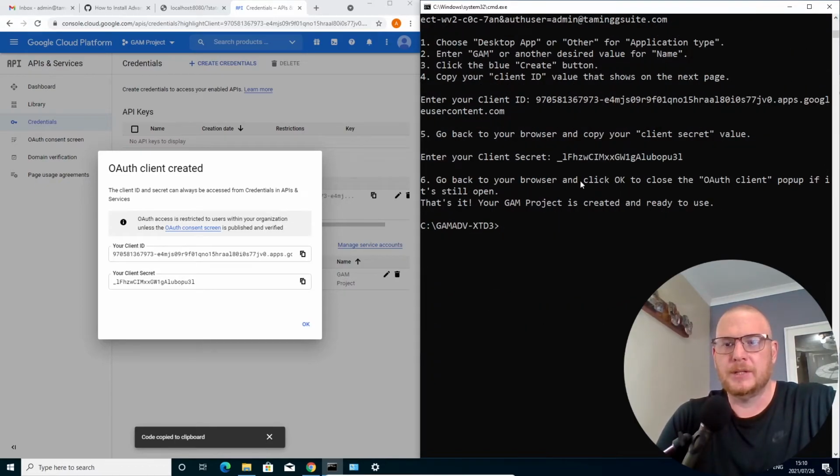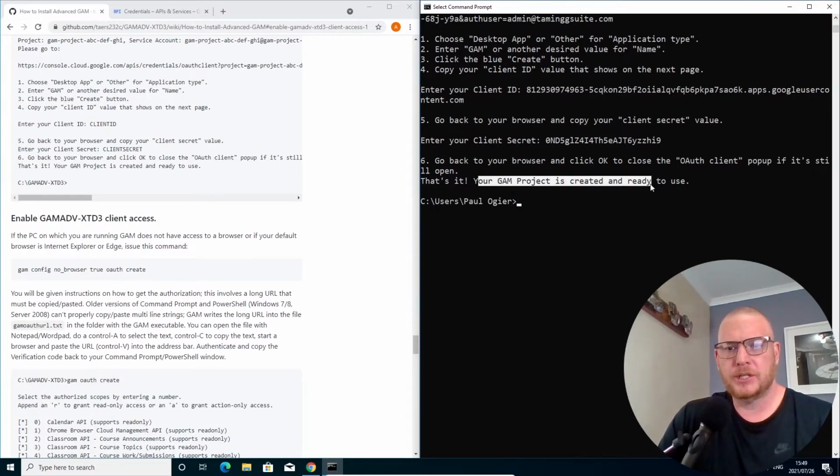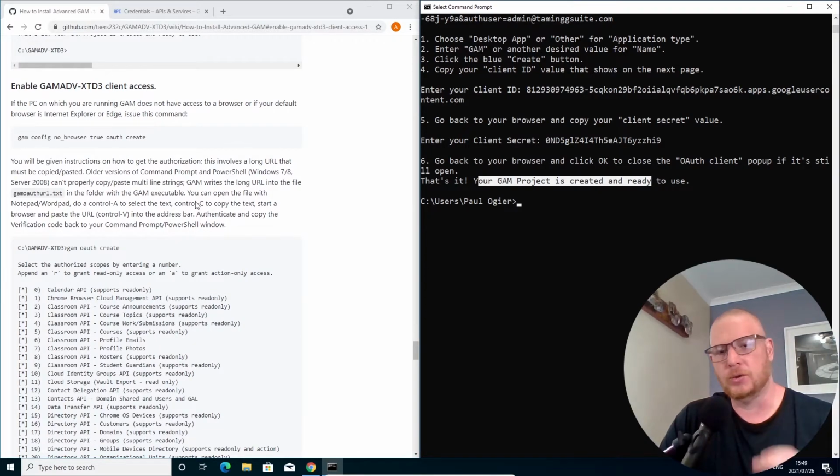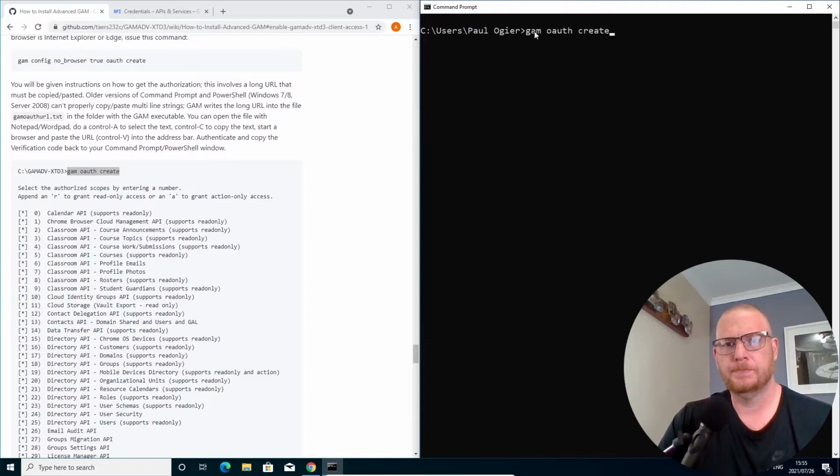Now go back to your browser and click OK to close the auth pop-up. I'm going to say OK. Okay, so your GAM project is now ready to use. We are now going to enable the actual connection. Okay, so I'm going to run GAM OAuth create.